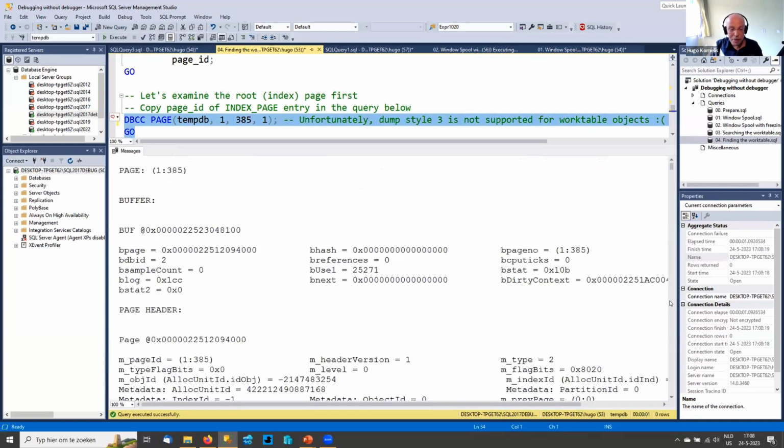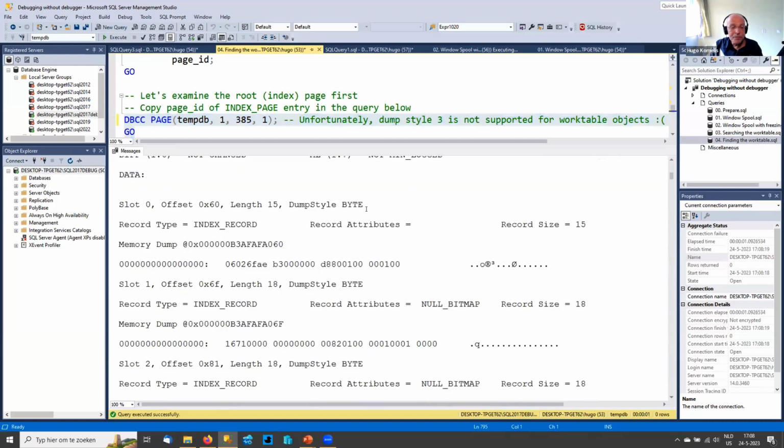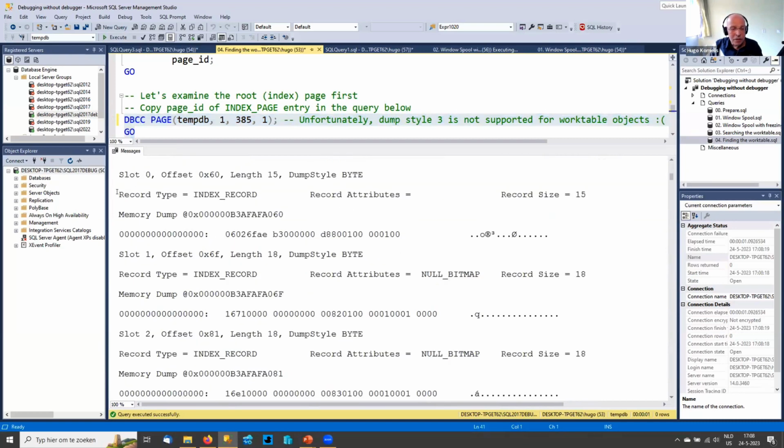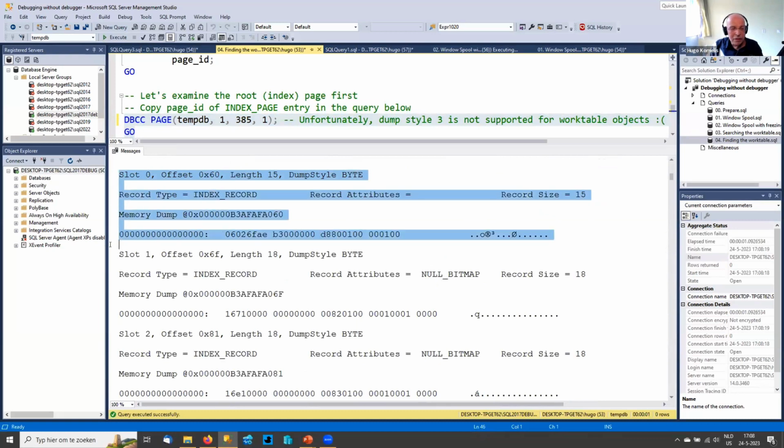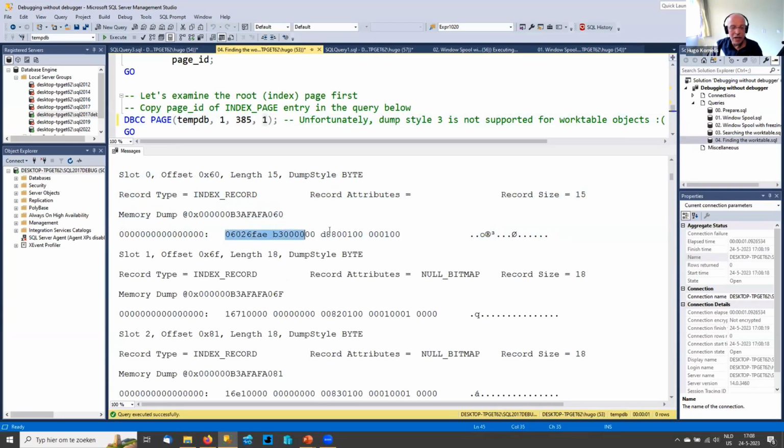Now you see the same page header, but below that, here is the data for the first row. Slot 0, offset so much, this is the length. Dump style is byte, as it says here: just give me the bytes. And here is the actual data that is stored. I will return soon to the slides where I explain how this can all be deciphered. But this is the first row on the root page of the index.